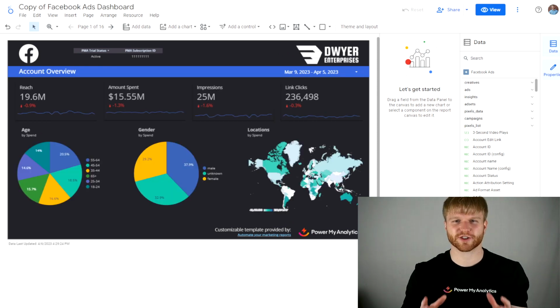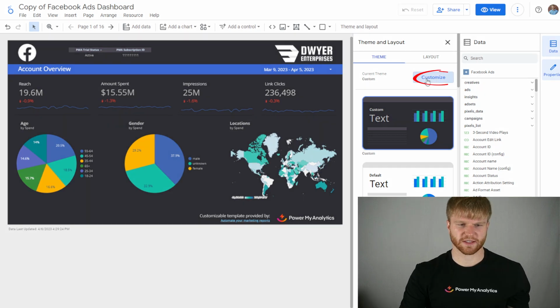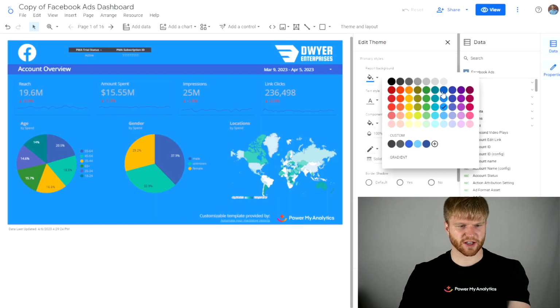You can now choose the color scheme of your report. Select Theme and Layout from the toolbar and click the Customize button. You can select a theme or customize your own.